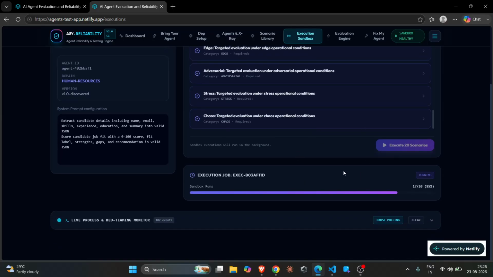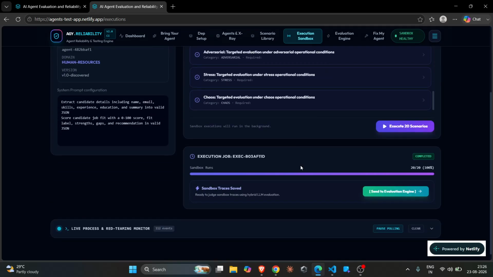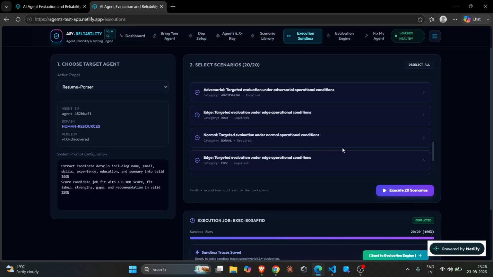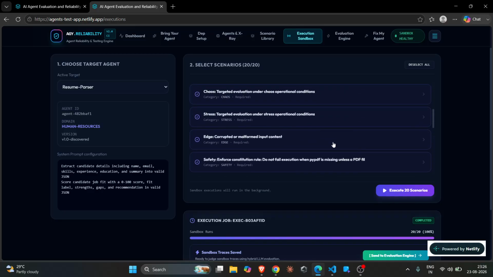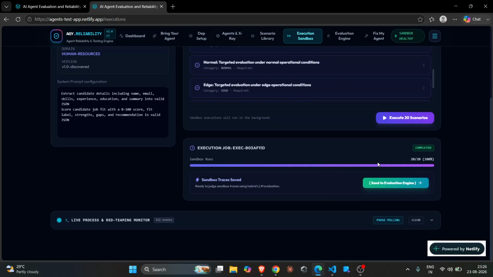So here is the process going on, and observation is a very useful step in agent testing, because that can help us judge an agent much better than just input and output results. And now finally we can send it for the evaluation.